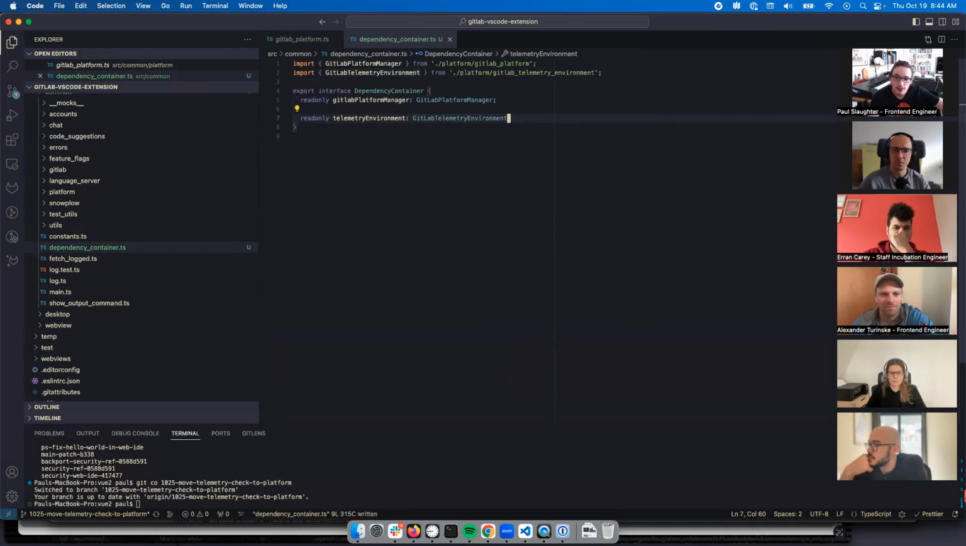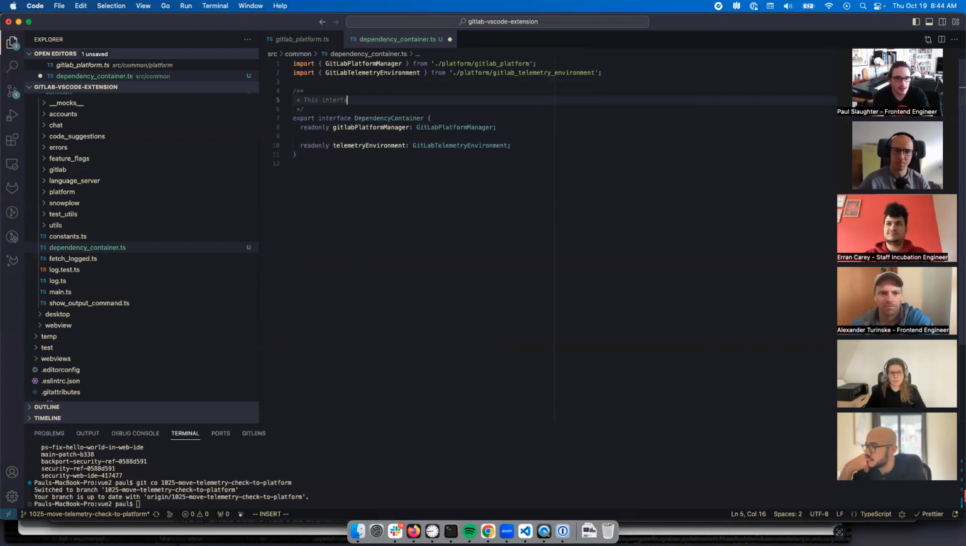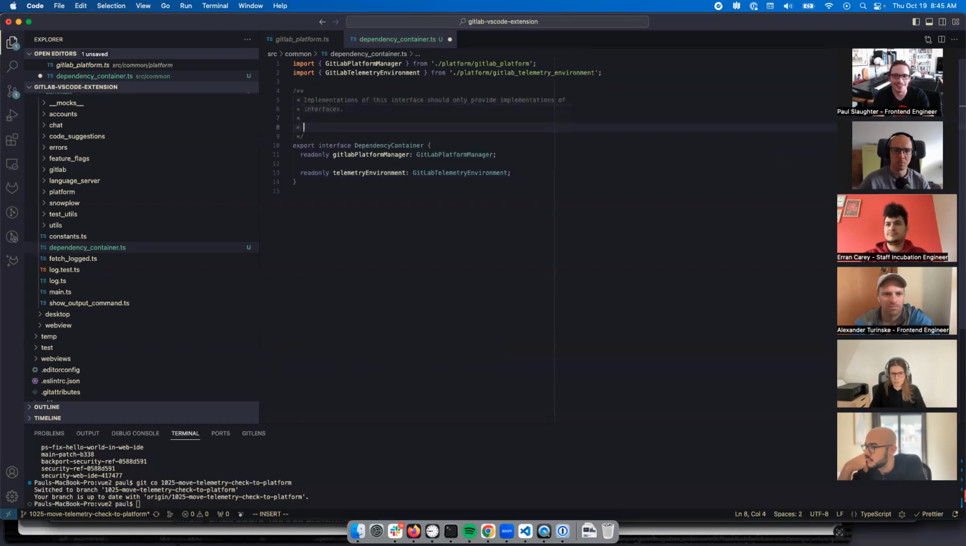Okay. So when you're working in a TypeScript project, you see that command was at the top: Restart TypeScript server. Sometimes the caching is a little creative, but cool. That's great. So here's all our dependencies and a nice little container object. While we're here, maybe we can establish the responsibility of this thing. This interface should only provide implementations of interfaces.